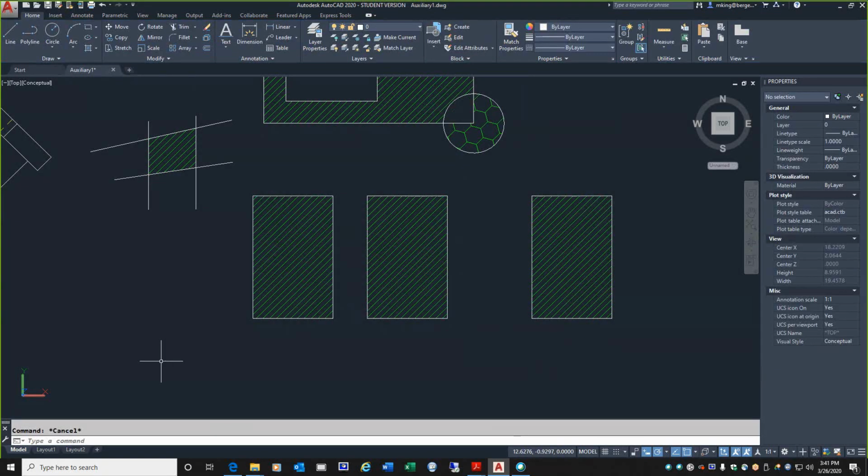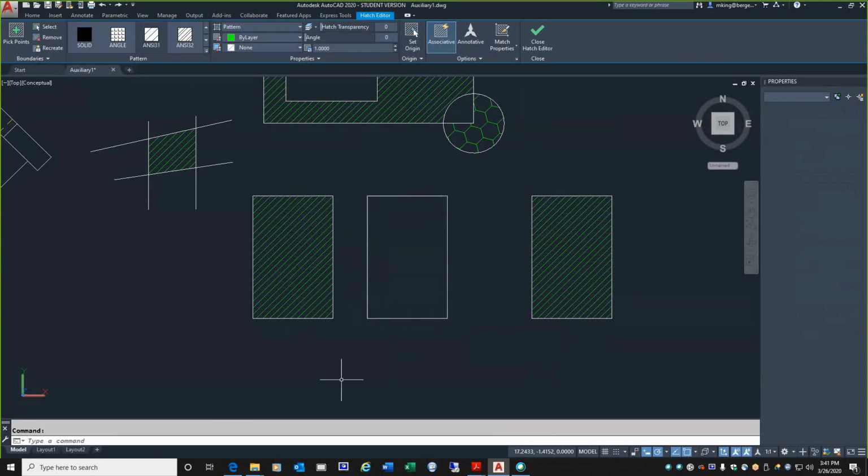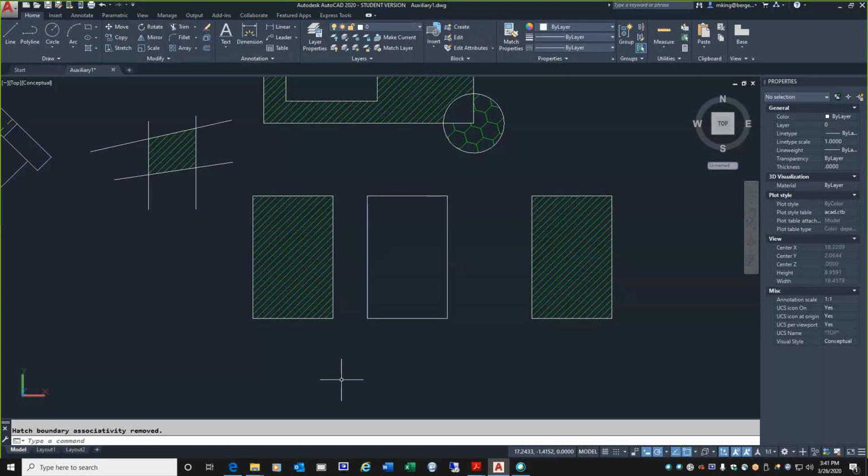Okay, so that's a handy feature because now we can add hatch to a lot of things at once and then just go back and separate. All right, what I want you to do is to delete the middle piece of hatch, and we're going to work with that.